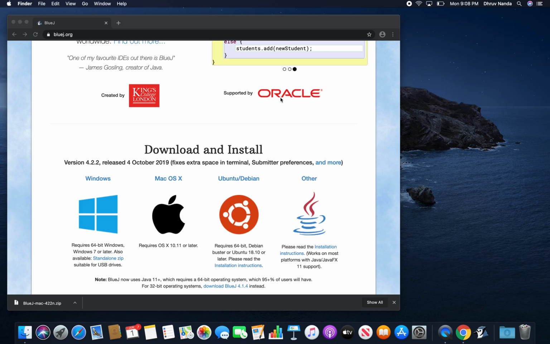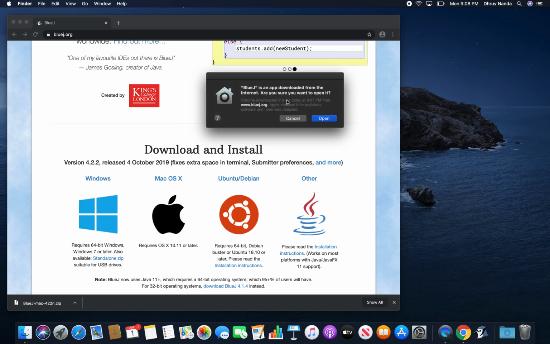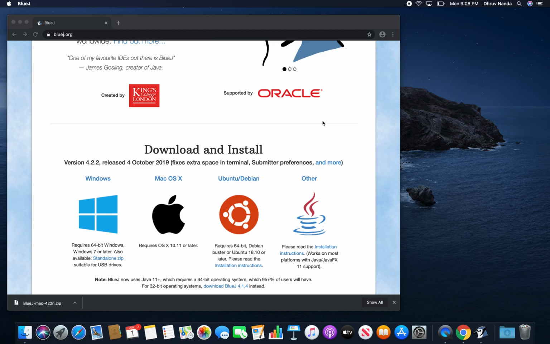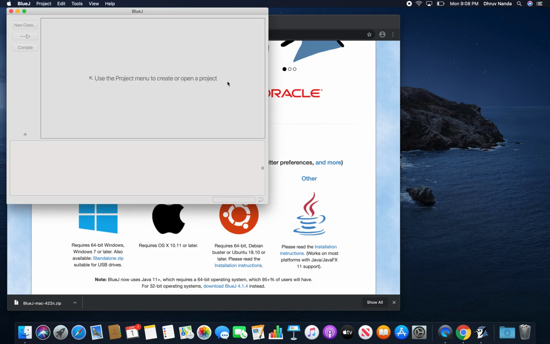So we can just launch our Bluej application. We're going to want to hit open. And here we are. If you're using this application for the first time, you're going to want to say that you're 16 or above. It really doesn't matter. And we have our development environment over here.